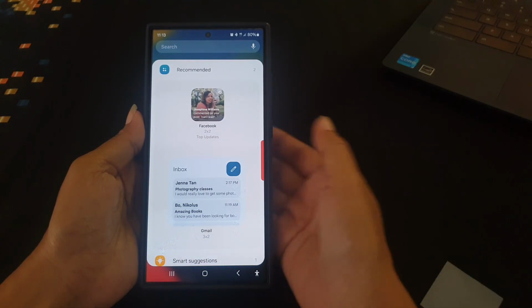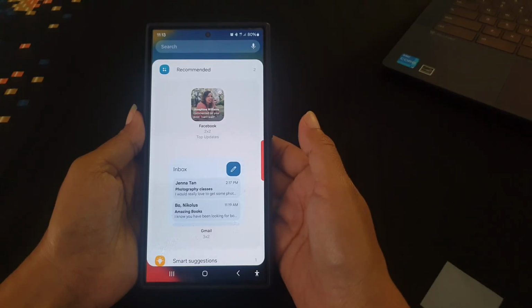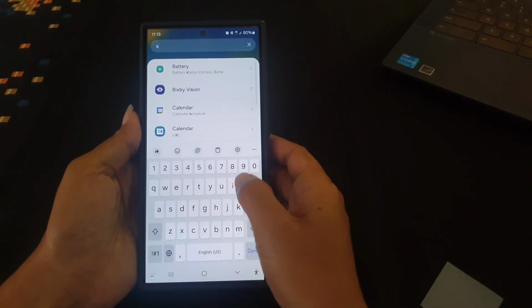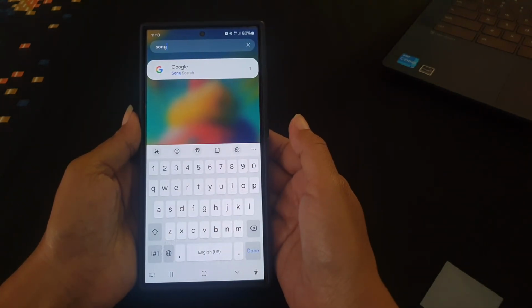Scroll down the widget screen to find Google, or you can quickly find the widget by tapping its name on the search bar. Type Google.